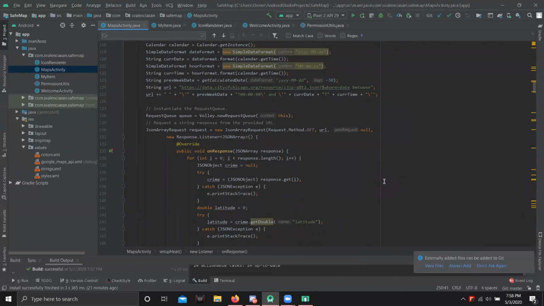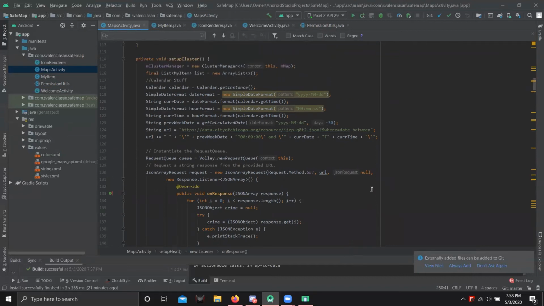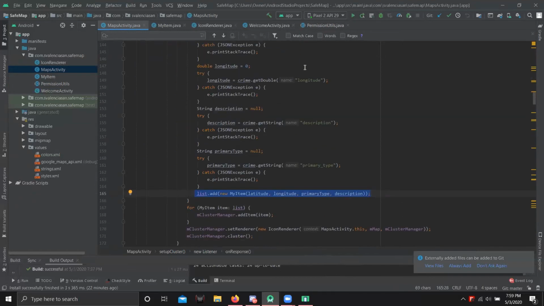So for this project, we use the Chicago Crime API, and to make requests from the API, we use the URL, and since we wanted the crimes from the past month, we specified that we wanted them from last month to the current date, and in order to do that, we used a helper method to account for changes in the month. And once we make that request, we get the data we need to set up both modes.